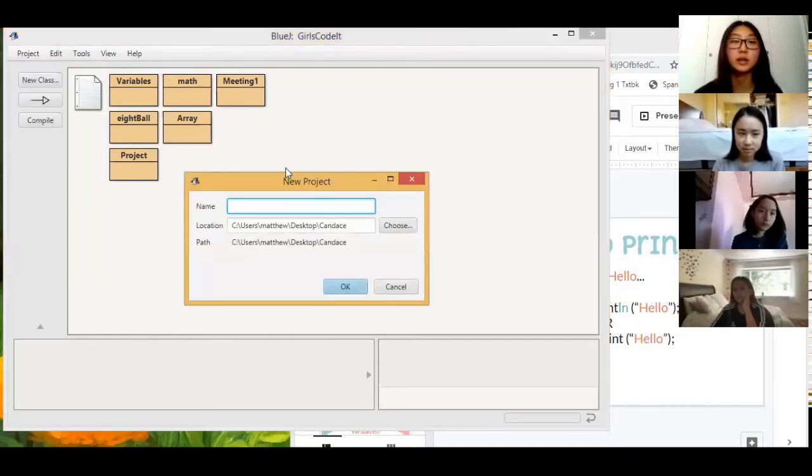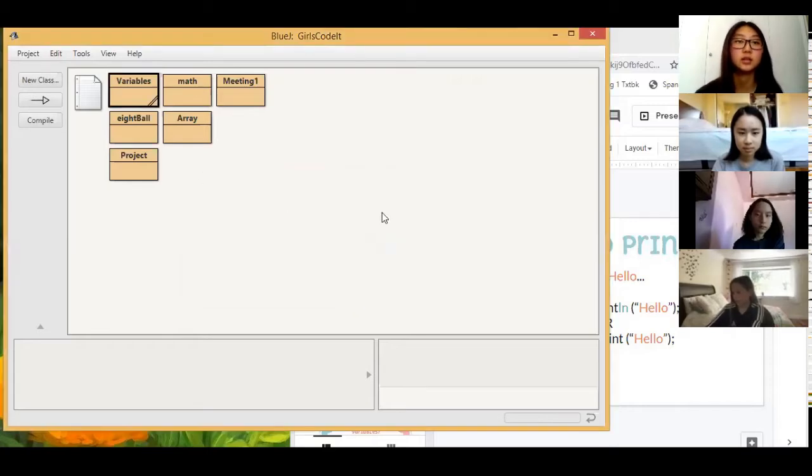Yes. And then do you see where it says right here, like new project name location? Yes. Okay, so then type in whatever you want to name it. You can name it, like I named mine GirlsCodeIt. You can name it whatever you want. And then location is just where on your computer it's going to be saved. And then click OK. And then you should get something.